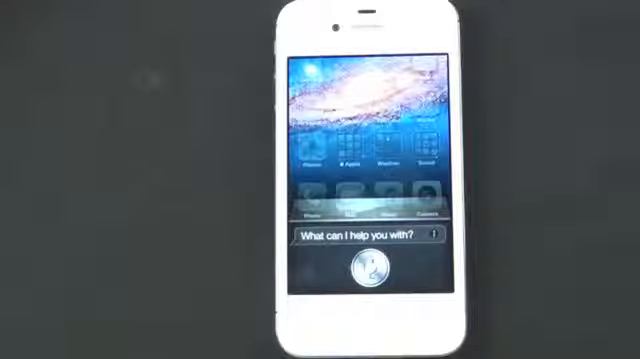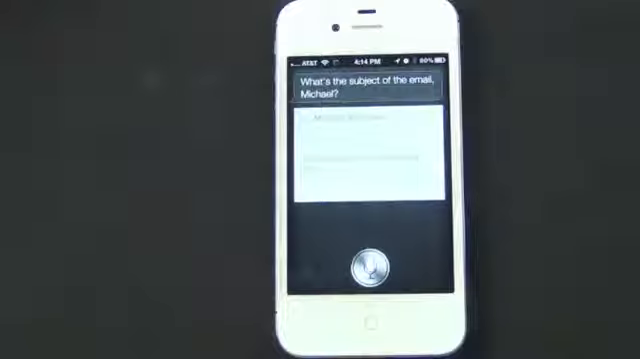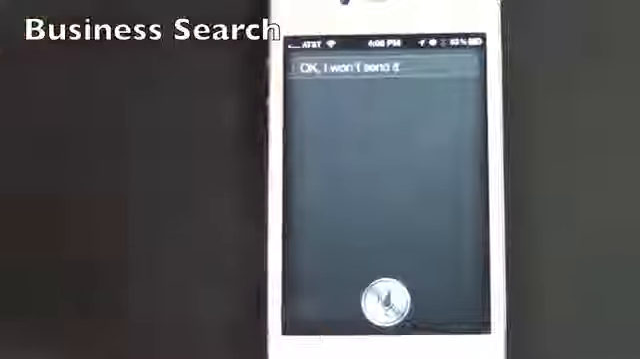Email Mike Kukukelka, home. How's the iPhone 4S treating you? Question mark. What's the subject of the email? iPhone 4S. Okay, I updated the subject. Ready to send it? Yes. Okay, I'll send it. Now you don't always have to be so literal with Siri.